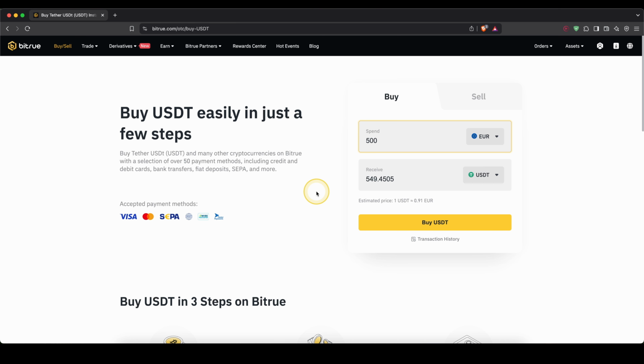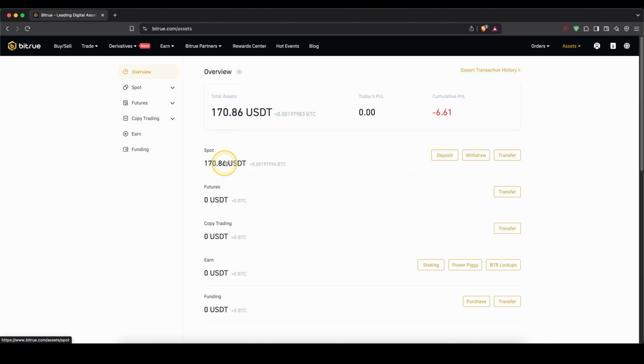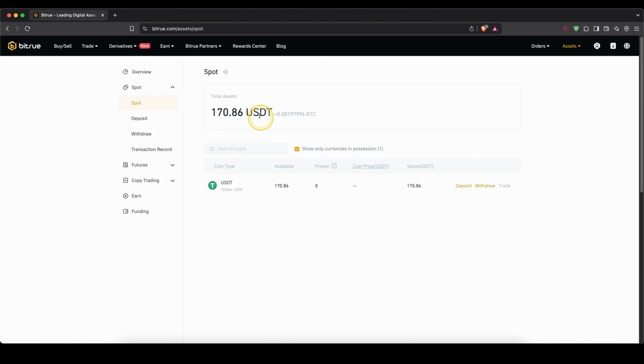Once you have deposited any money, you can always check if it has already arrived by simply going up here to your assets and then just click on overview. Here you can see your different accounts. If you just go into your spot account, this is where the money will arrive when you deposit something. You can see right here, this is my $170 that I have deposited to my account.